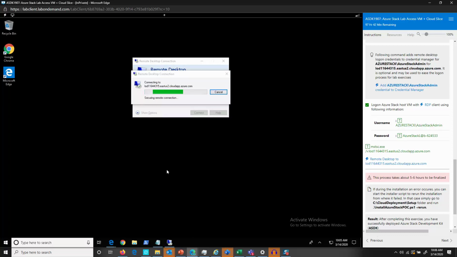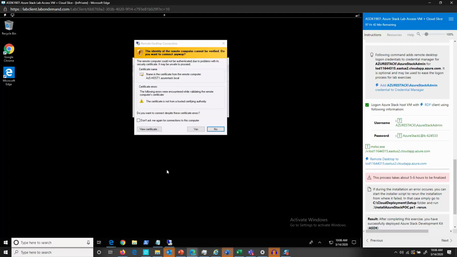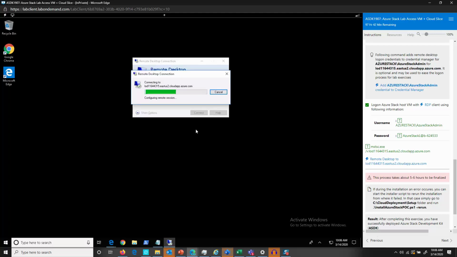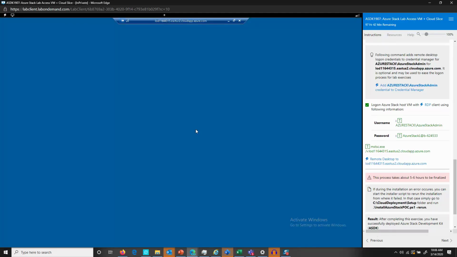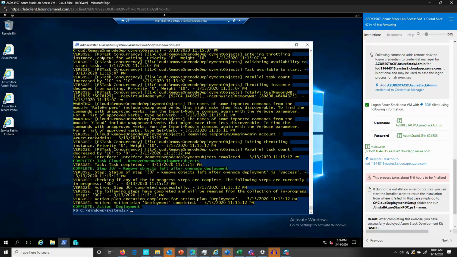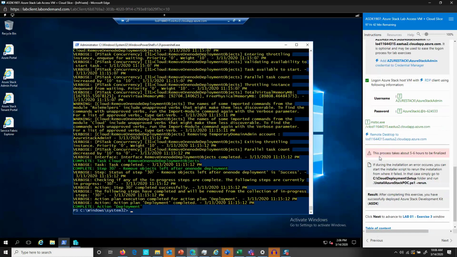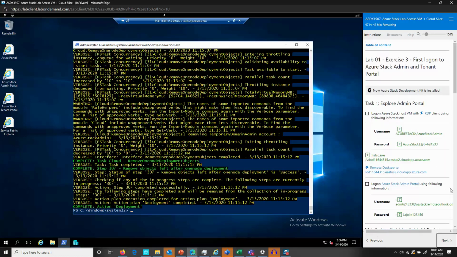Okay, that's going to come up. It's configuring the session. And boom. If everything worked correctly, I should have this PowerShell screen on my system. And right here, it should say complete action deployment. And then I have successfully deployed Azure Stack in my environment. So now we are ready to go ahead and start up with Lab 1, Exercise 3.